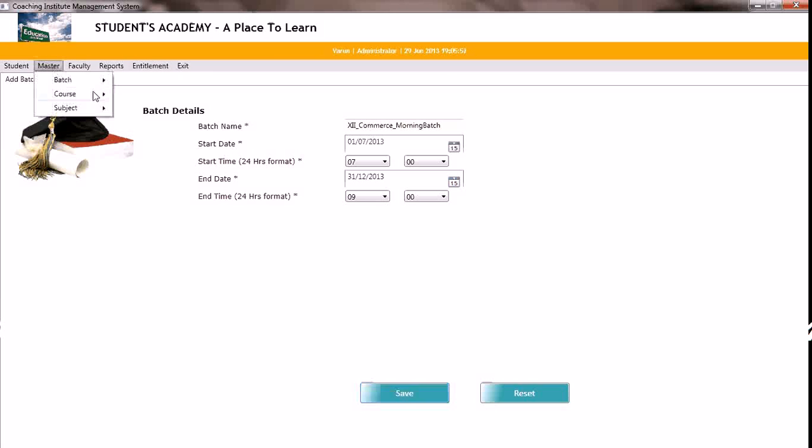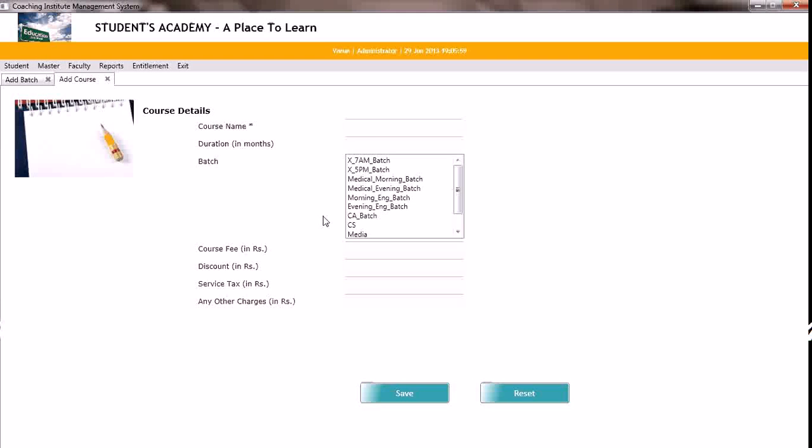Let's go and add a few courses. Select the batch under which the course is running. You can select multiple batches. Enter the total course fees. Let's say the per month fees is rupees 1000, so it will be 6000. Any discount, service tax or any other additional charges you can add.